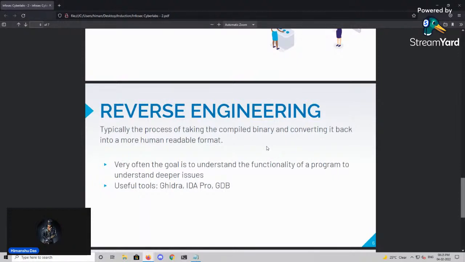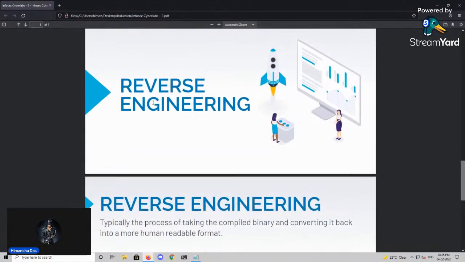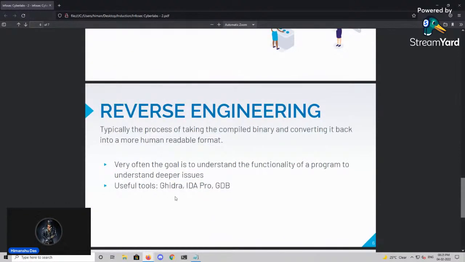Hello everyone, I am Himanshu Das and I'll be continuing the session and we'll be talking about reverse engineering. So, what is reverse engineering? It is typically the process of taking the compiled binary and converting it back into a more human readable format. Now, what does this mean?